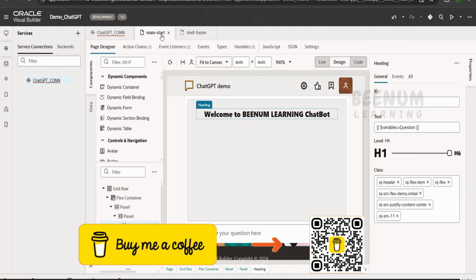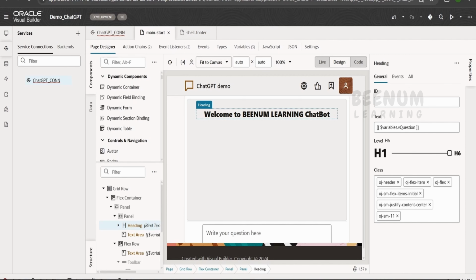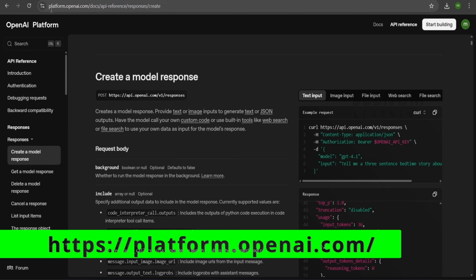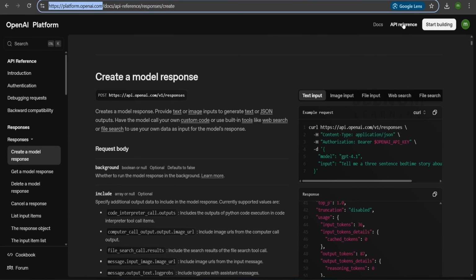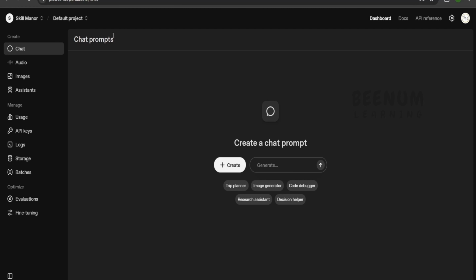In order to create the connection, first you have to get the ChatGPT API key. To get the API key, you have to log into platform.openai.com. When you go to this site for the first time, you will see a login or sign up. Once you sign up, you will be prompted to provide the organization name and so on. You can follow the on-screen instructions and get the API key. After you sign up, when you log in the next time, you will land on the dashboard page over here.